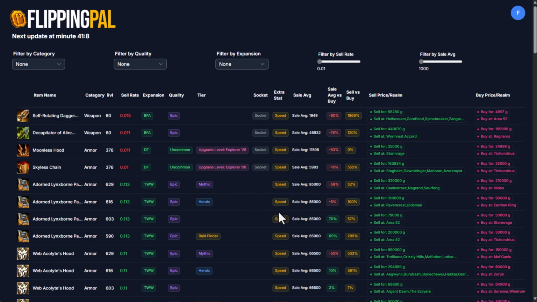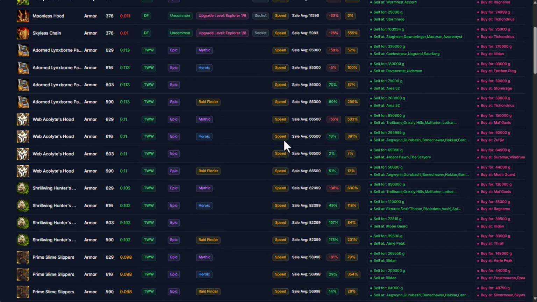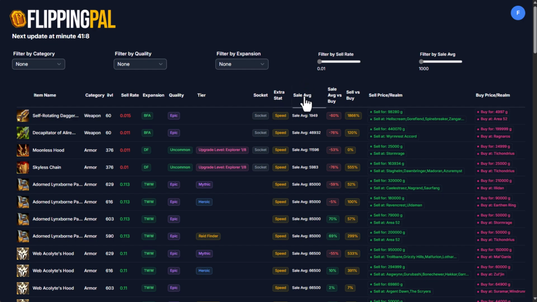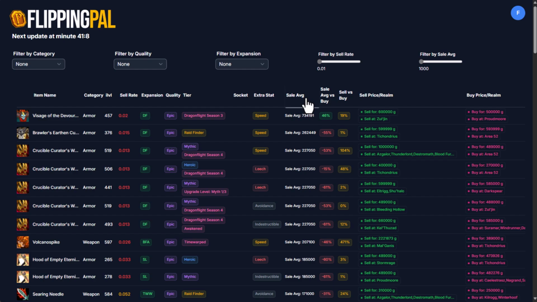So you could go through here and you could actually flip some of even the raid BOEs or the current content BOEs with plus speed on them that people like to buy for speed sets. The next column is the sale average. So once again, you can sort this from the highest to the lowest if you wanted to go ahead and do that. Now the next columns, this is where stuff gets very interesting.